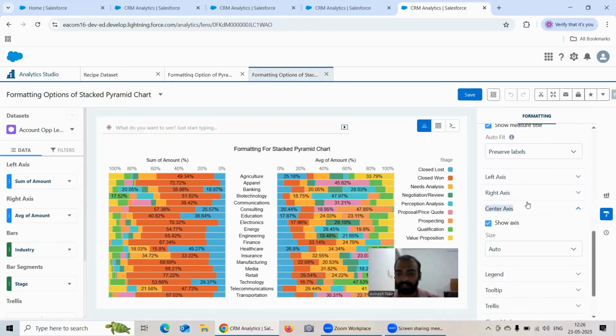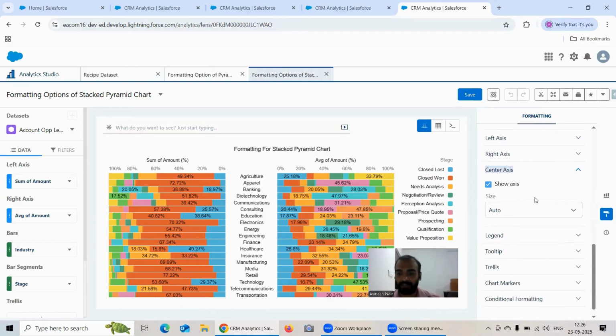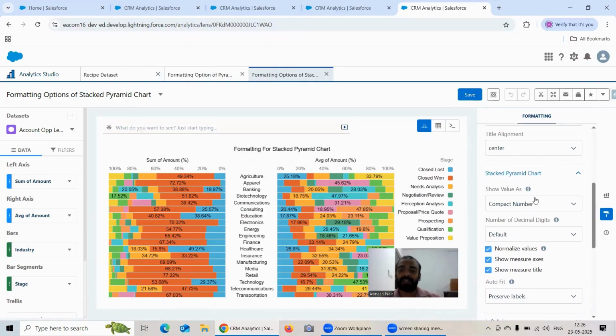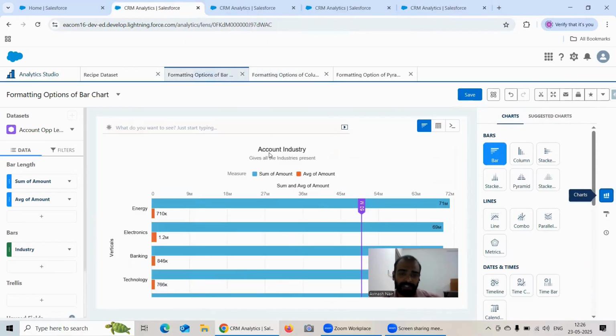And for center axis, you have the size and everything, which is fine, but that's the main thing about this compact, where you have this normalized value. So overall, that's the basic difference.